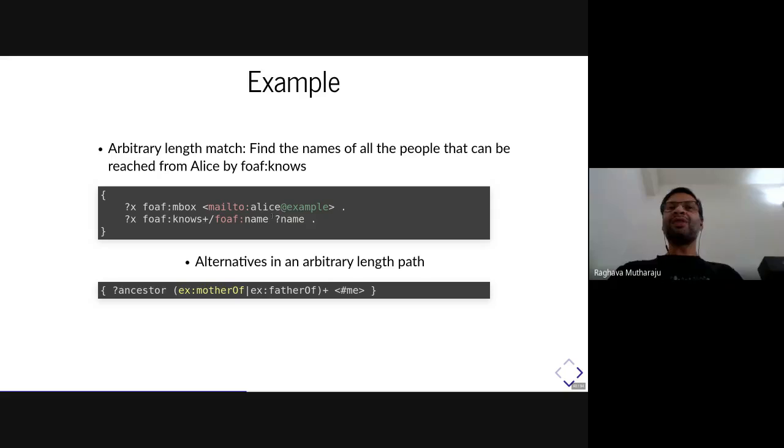You're interested in all the people who know Alice, and they can be of any length. Say Bob knows Alice, so that is one property path of length 1. And let's say Bob knows Mike. So indirectly, Alice also knows Mike, right? So you also want to retrieve Mike. And let's say Mike knows John. So there's an indirect link between Alice and John, so you also want to retrieve John.